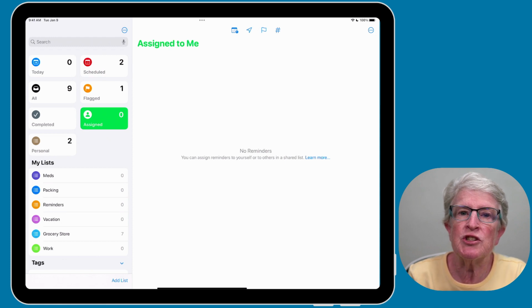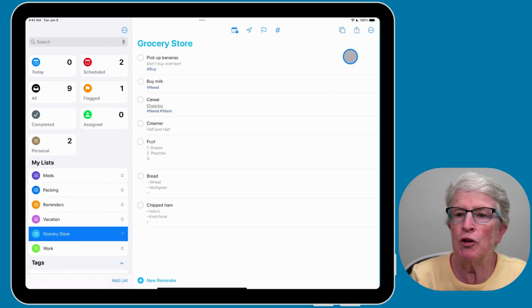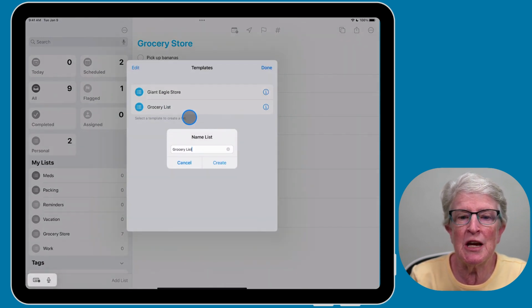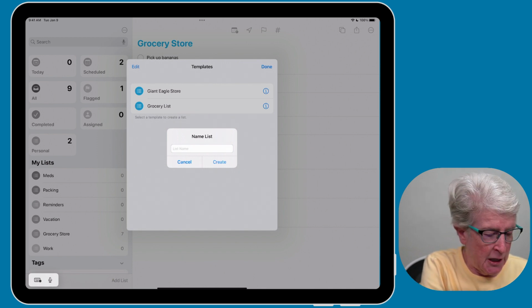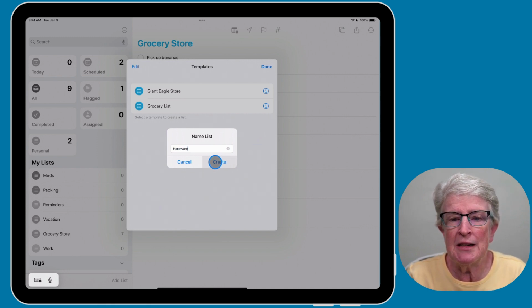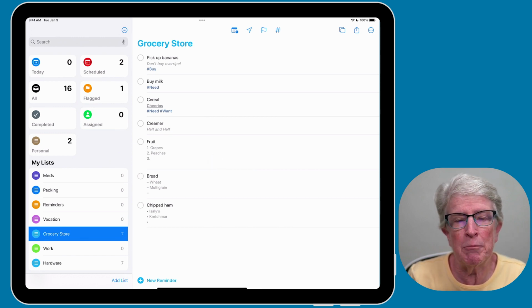When you open the list you saved as a template, a new icon will appear. So let me open that list that we saved. You'll see a new icon next to the share icon. If you tap on that, you'll see that there are a couple of templates in here. You can go ahead and choose a template, give it a new name. So in this case, let me just say hardware. And go ahead and create, and then a new list will be created from that template.